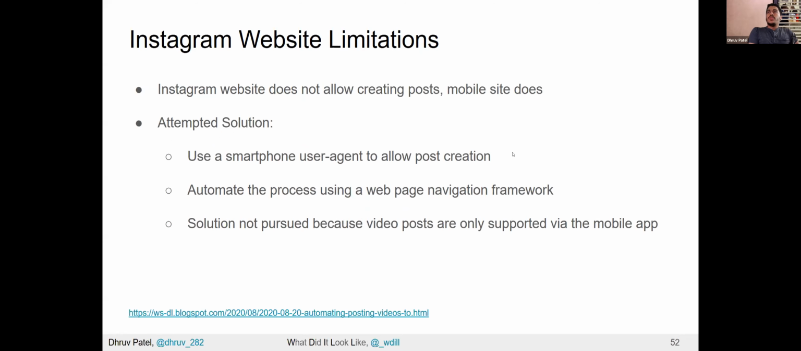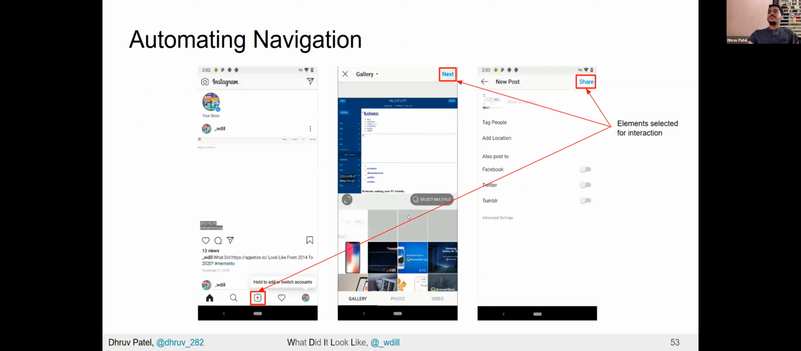In order to automate this process, we explored using the Instagram website. However, we later noticed that the Instagram website does not allow creating posts, while the mobile site does. So what we attempted to do was simply change the user agent to that of a smartphone, so we could automate this process of posting to Instagram. We later discovered that since we are attempting to post a video, this can only be done using the Instagram app itself.